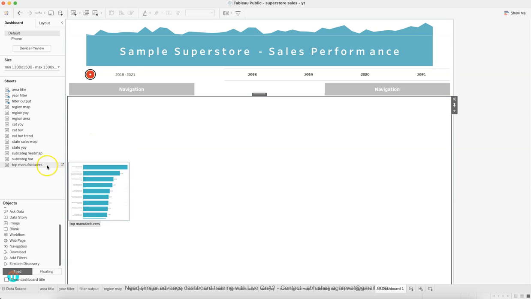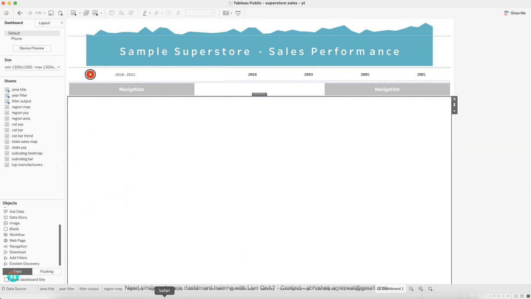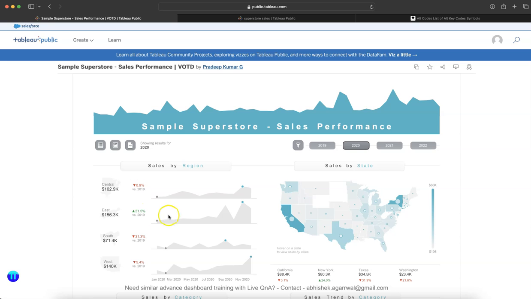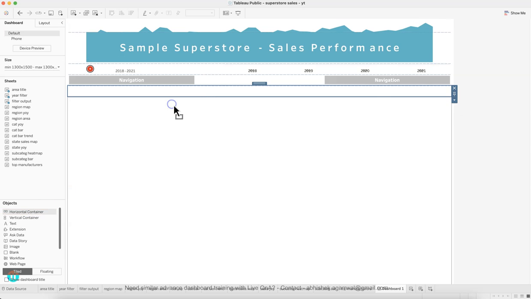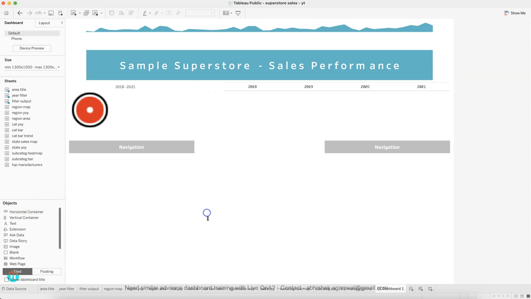Okay, so once you have this, the next point we need to configure is sales by region. So this is again a horizontal container, 1, 2, 3, and then this one is vertical. Within horizontal it is 1 and 2. Okay, so just bear with me, and then we can create it. Very interesting, right? And a bit time consuming, however it needs practice.